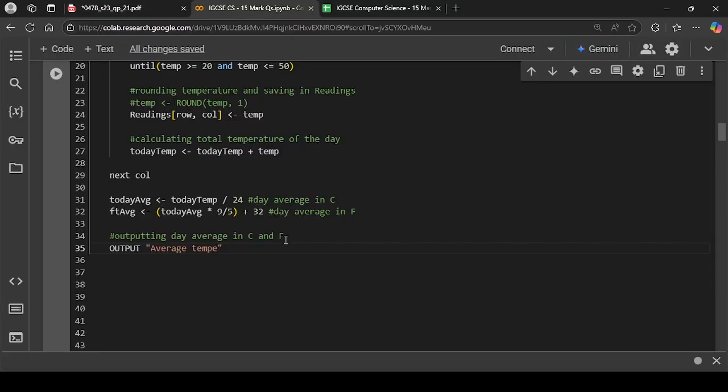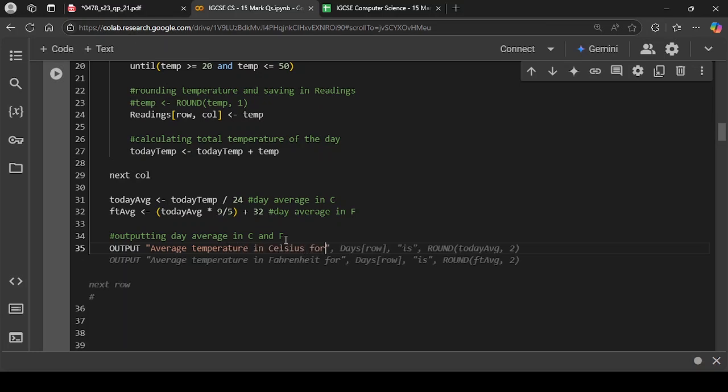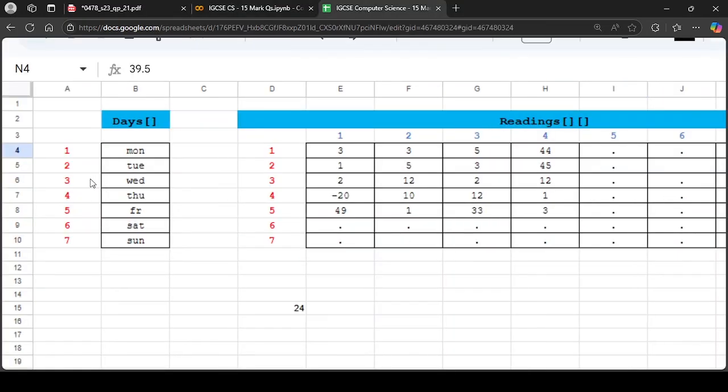So here we should also output the day name, otherwise it's pretty useless if you just print out 7 averages. So average temperature in Celsius for, comma, so we have days. Okay, now days is a 1D array.